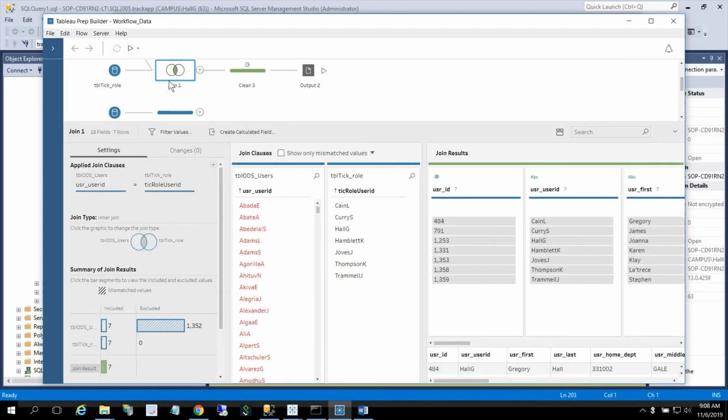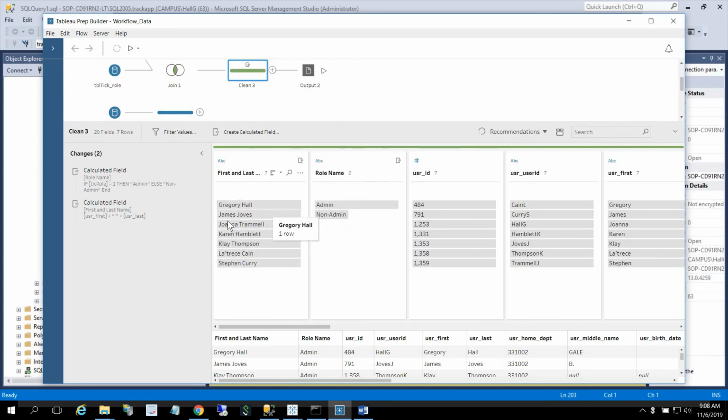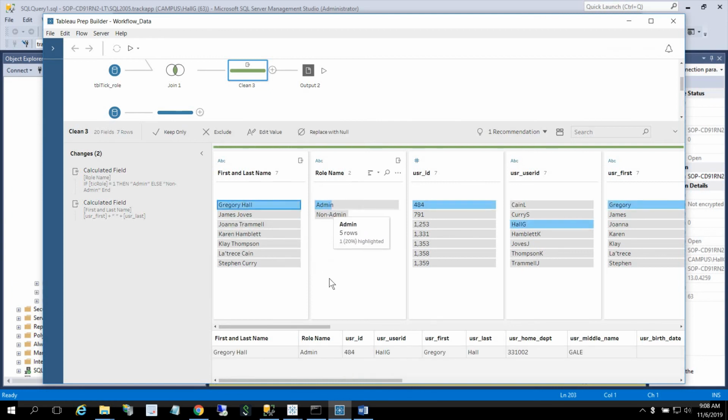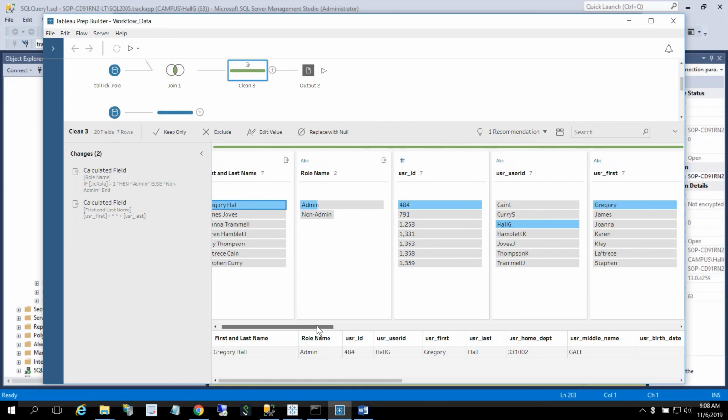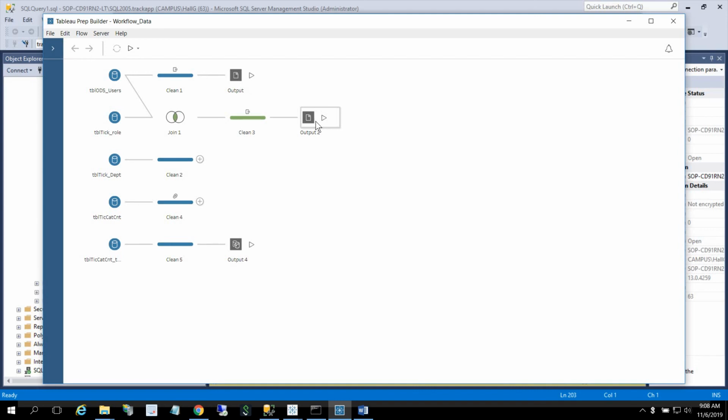So you get only these users here, whether they're admin or non-admin. If I click on me, it shows I'm an admin. You can see it highlighted here. But it also gives me other information, like when I was hired and all that, because I joined it with the ODS users table. Pretty cool. So that's it, and I output it to a CSV.